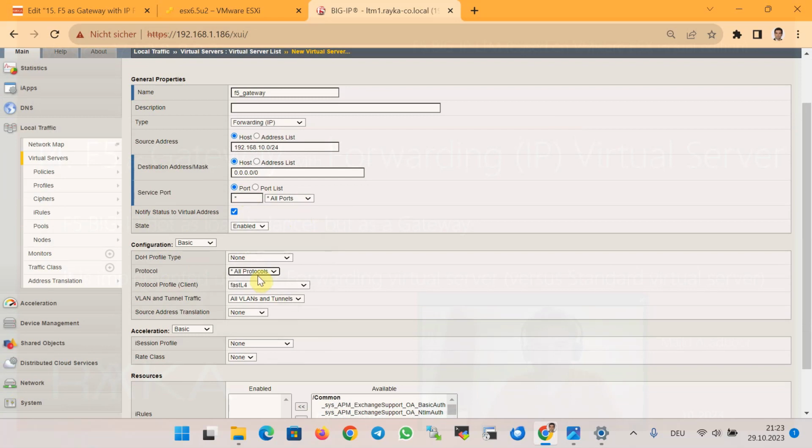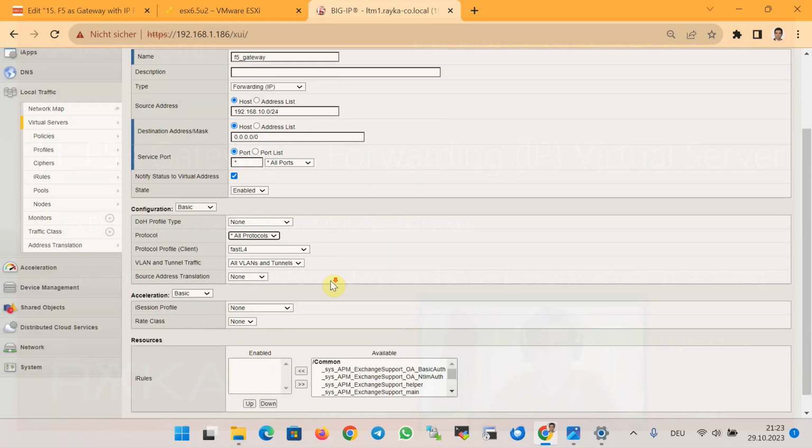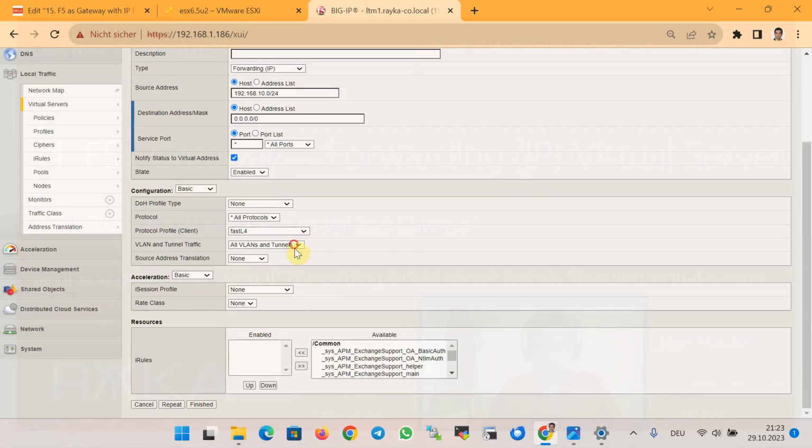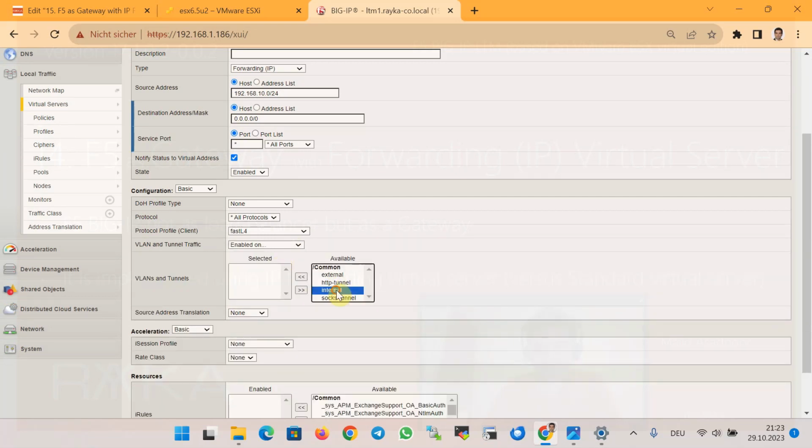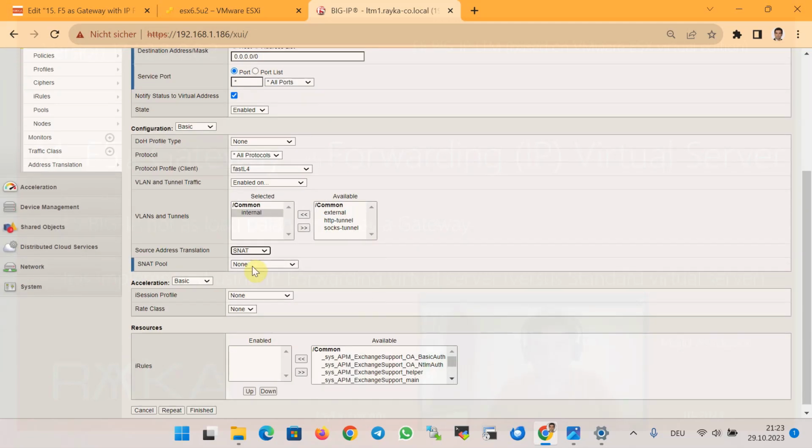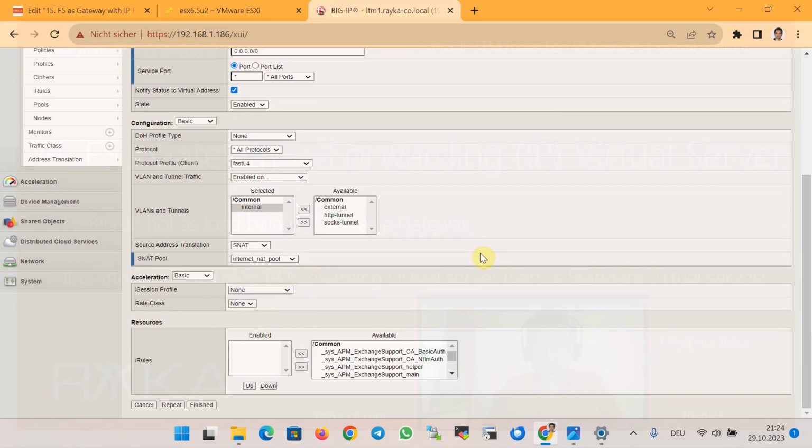Since we don't want to limit the servers in internet connectivity, we limit the VLAN to the internal VLAN that is allowed to connect to the internet. And finally, we enable source address translation with the NAT pool that we have just created with the name of Internet NAT pool, and then finish.